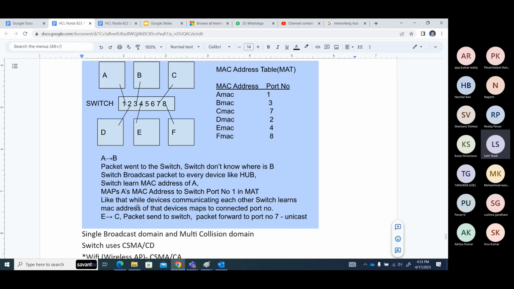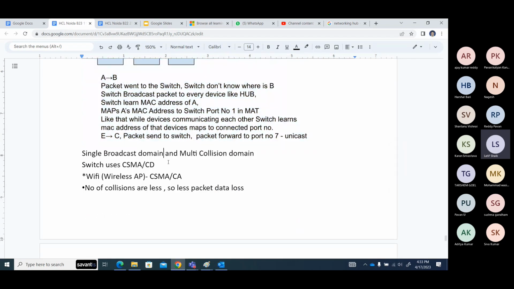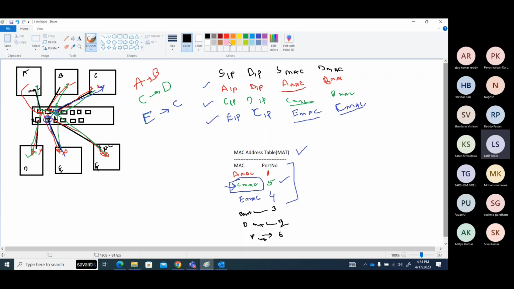Switch is called a single broadcast domain, but a multi-collision domain. Why multi-collision? Collisions occur at port level only. The collisions will occur at port level, it means one single port, where multiple traffic entries occur. So the collision will occur for that one port only, the entire switch won't collide.